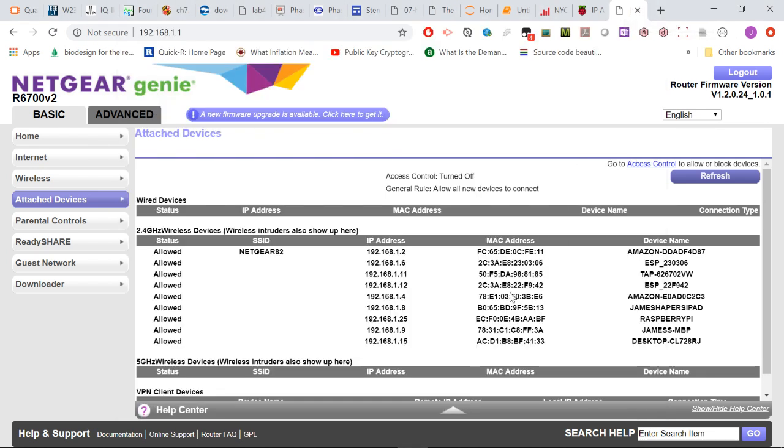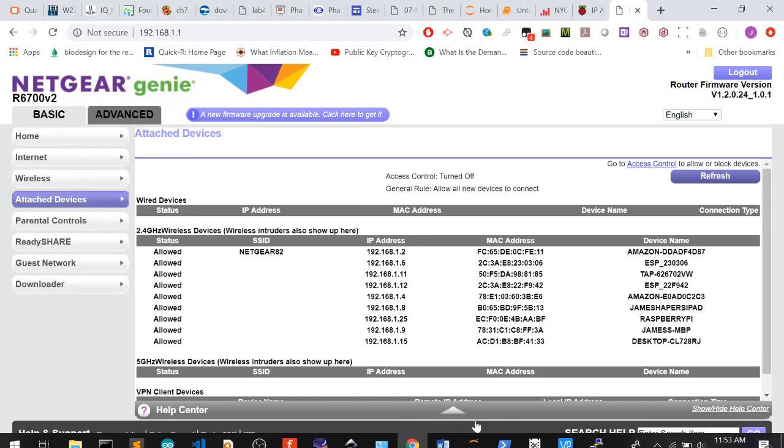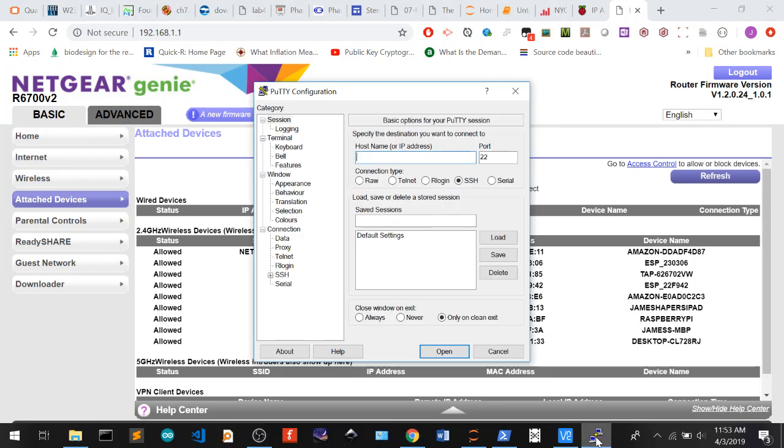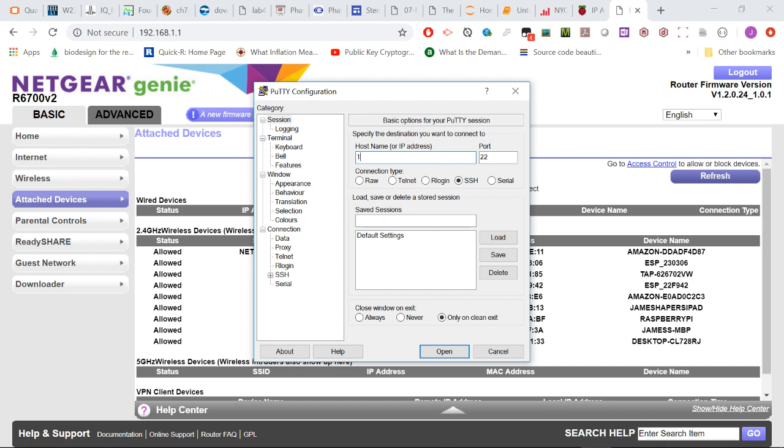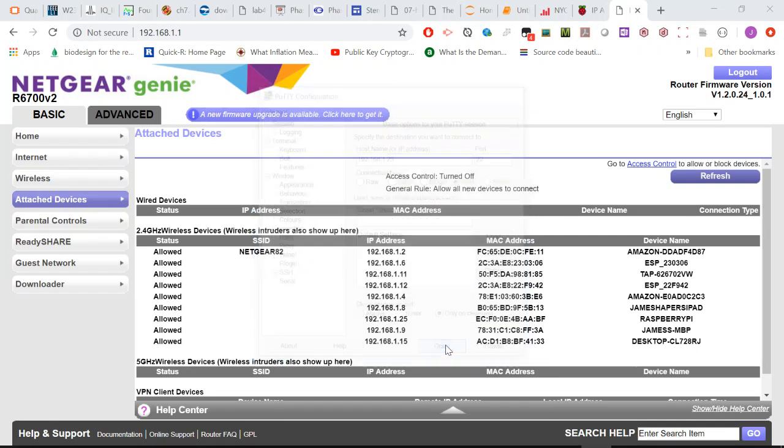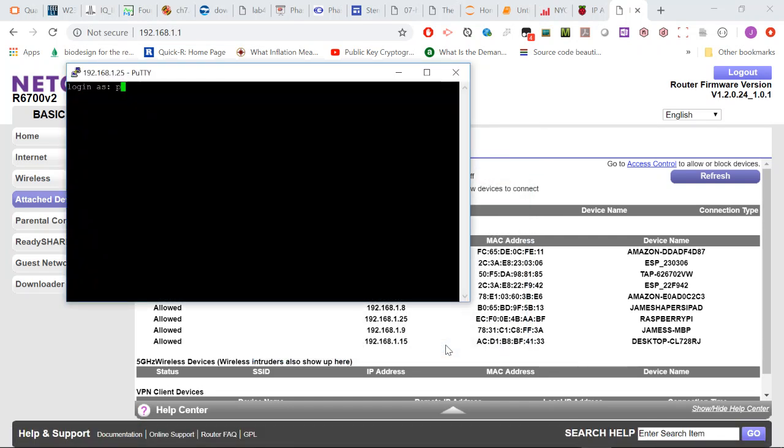If I come back here, my router tells me that a device named Raspberry Pi has been assigned the IP address 192.168.125. So now I know the IP address that I want to use. I'm going to go back to the PuTTY terminal here, type 192.168.125, and see if I can get a connection going. I get a login screen, which is looking good, and I want to type in the password that I gave.